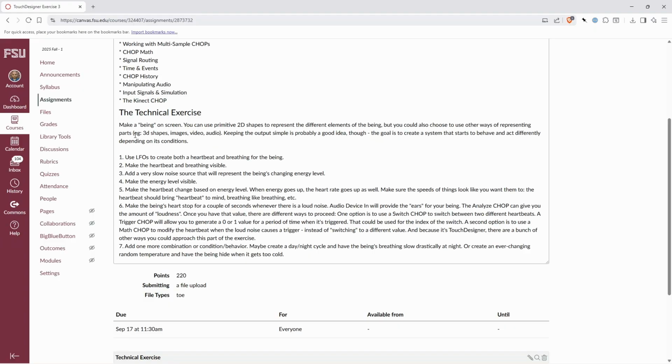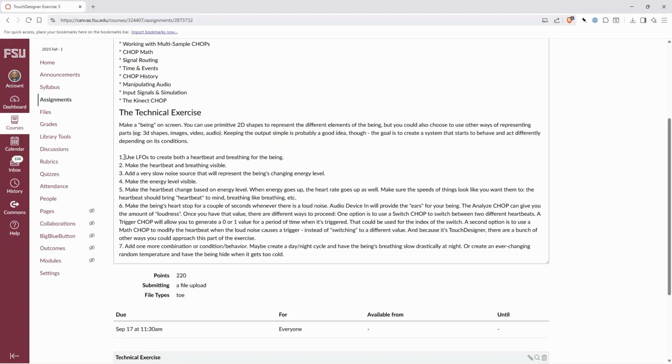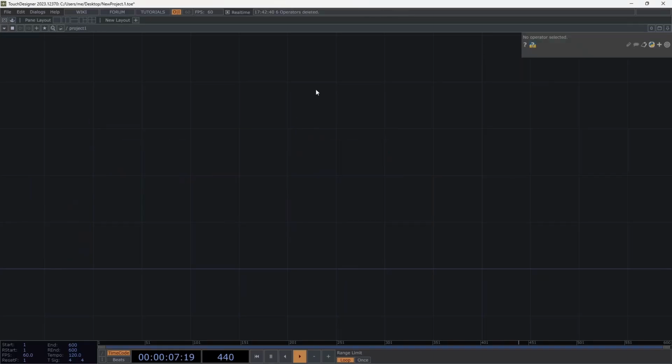So I gave you this technical exercise to try and make that happen. Make a being on the screen. You could do it however you want, whatever you want it to look like, but taking this step by step. Use LFOs to create both a heartbeat and breathing for the being. Honestly, I would do each of those separately. Let's try and do that.